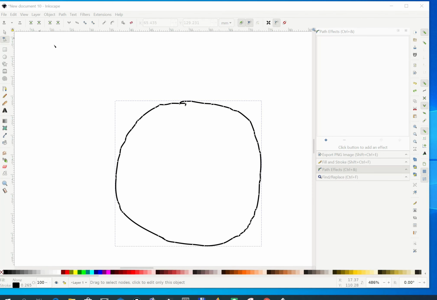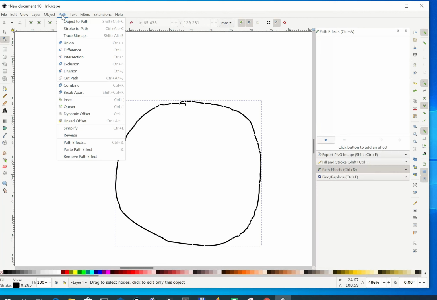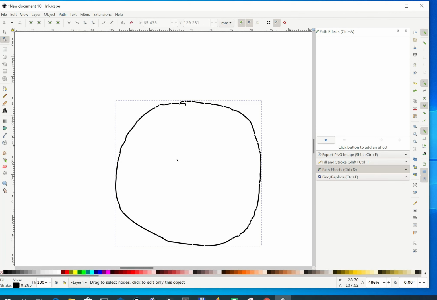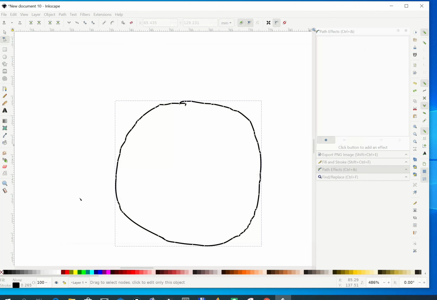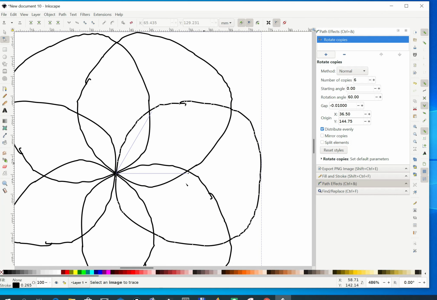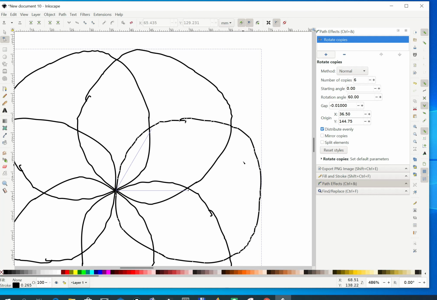Now the next tool we want to use is the path effect. If you click it, you get this here, and then you go to plus. If you go to plus, you have this, and you can choose whatever you want. You can either choose this. Let's look at this. See, whatever you choose, it will have an effect on it.